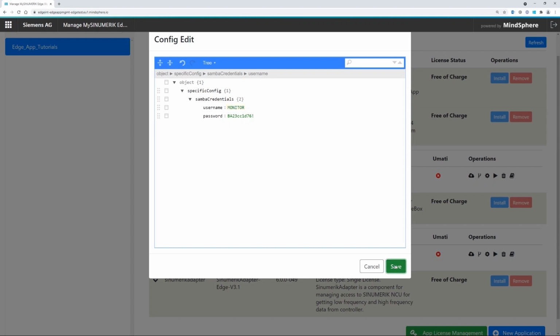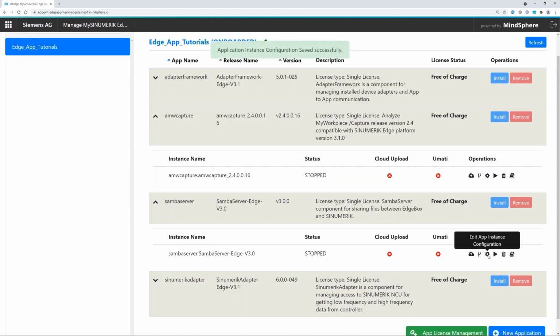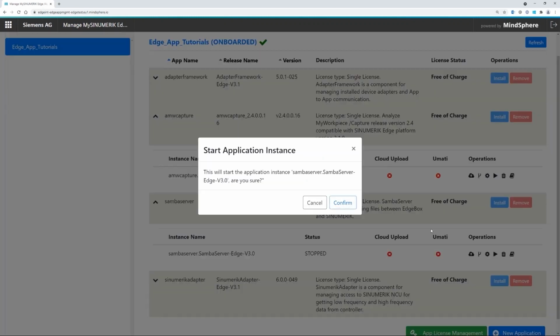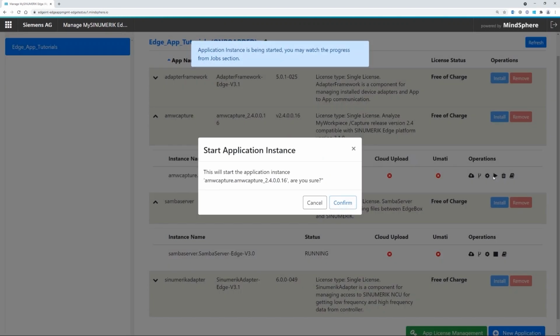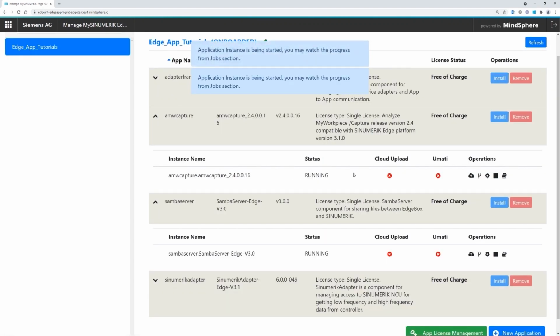We hit the save button again. This app instance configuration is also now being sent down to the Cinemeric Edge device and is configuring the Samba server. We can now start the app instances. Actually, it doesn't matter which one you start first. Let's start with the Samba server first, and then we continue with Capture.